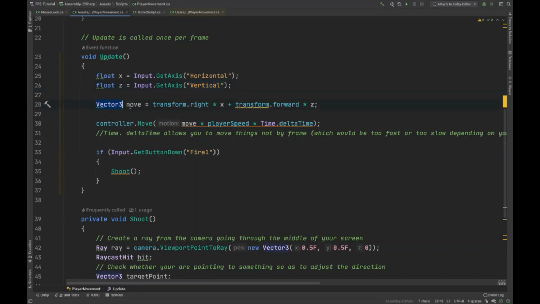Now we saw that the transform was a 3D vector, right? So Vector3 basically defines a 3D vector and we're naming it move. You saw that transform was a property, right? So we're doing transform.right * x, where x is the float of the horizontal component the user gave. Now let's say the user presses A or the left arrow, this will be negative, which will make it move left. But if it's positive, obviously it'll move right. Same thing with forward. If Z is positive, it'll move front. But if Z is negative, it'll move back.